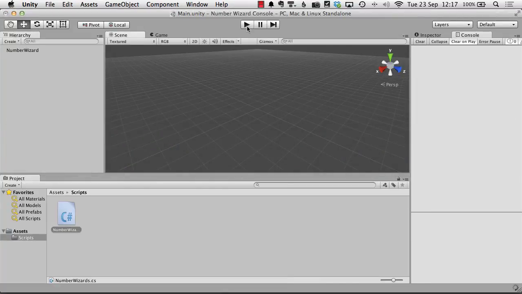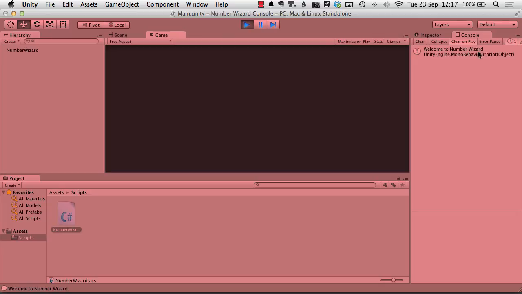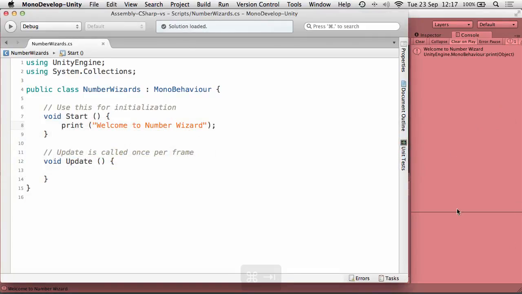Go back to Unity and run it. Now, what you should be seeing over here is "Welcome to Number Wizard" and then a load of other stuff. Under every line you're going to get stuff, which is telling you where this log has come from. It's come from UnityEngine MonoBehaviour. Again, if you can still see it on your screen, make sure this little bubble is turned on, the bubble that enables logs. If you don't, you won't see anything. Okay, so that is that. We have printed "Welcome to Number Wizard".